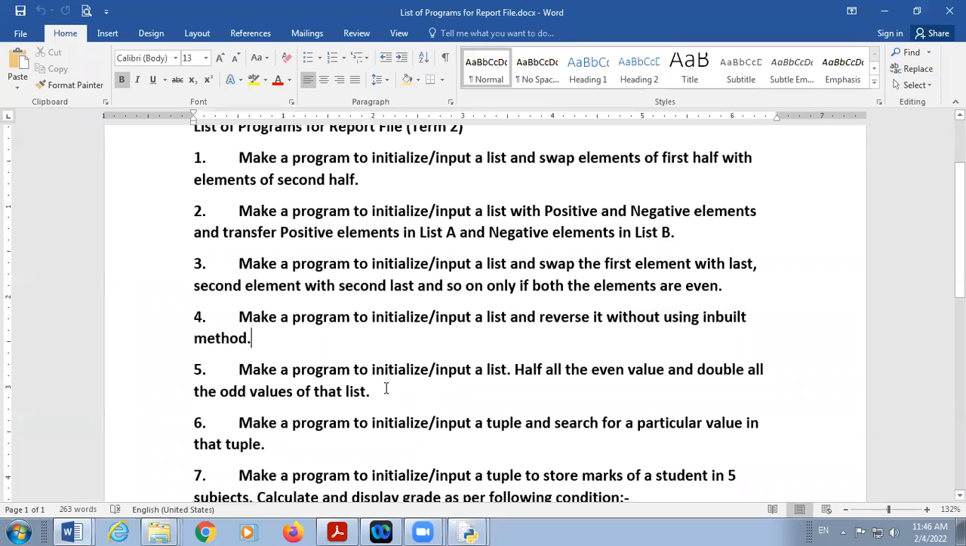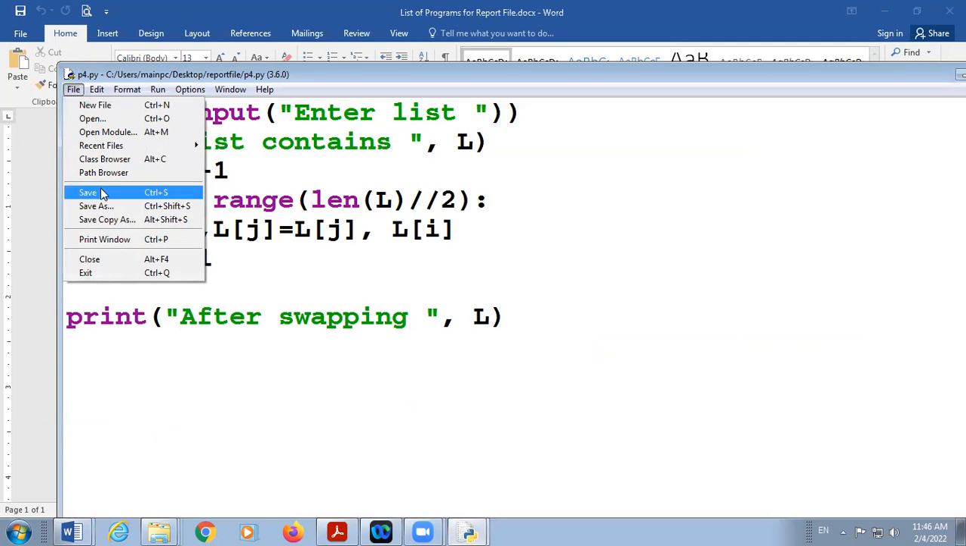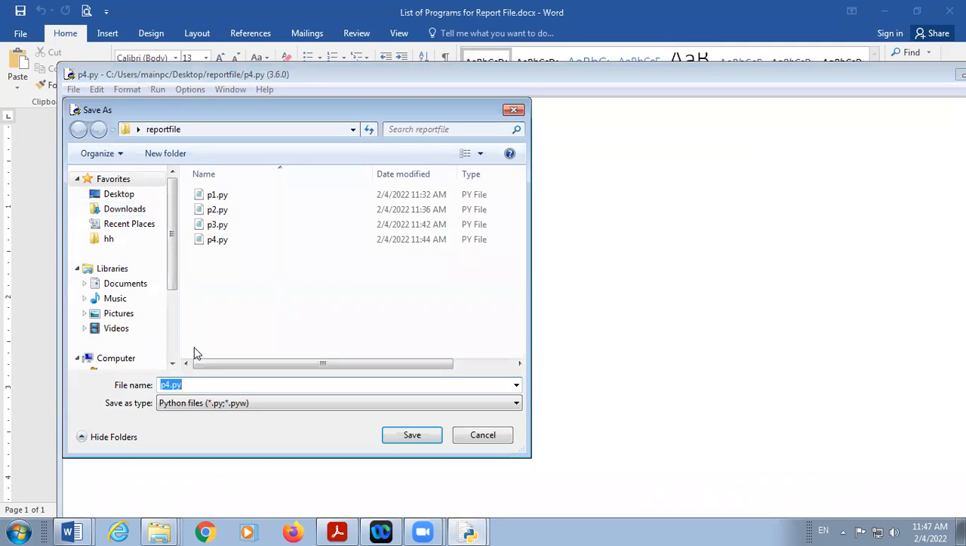Question number 5. Make a program to initialize or input a list, halve all the even values and double all the odd values. Very easy program beta. सर ये मैं कर चुका हूँ मैं प्रोजेक्ट में. Yes, so no issue beta. I am going to discuss this.